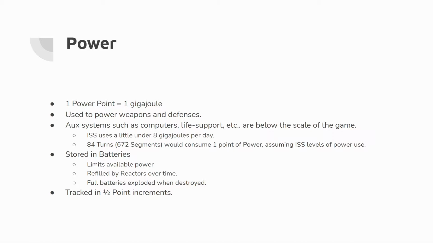So converting that to Attack Vector turns, the entire International Space Station level of power usage will consume 1 point of power every 84 turns, or 672 segments. So it really is not worth tracking the power usage of things like life support or computer systems. Just keep in mind how much energy is actually being used by life support versus the weapons next time someone in a TV show says, "Divert power from life support to shields or to weapons." It's like, it's not a lot of power, dude.